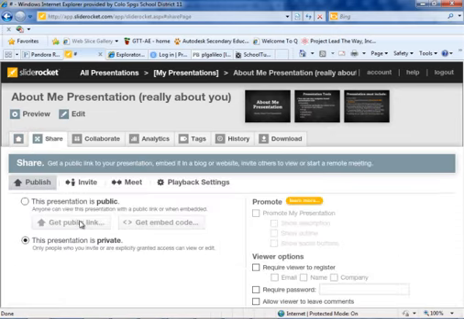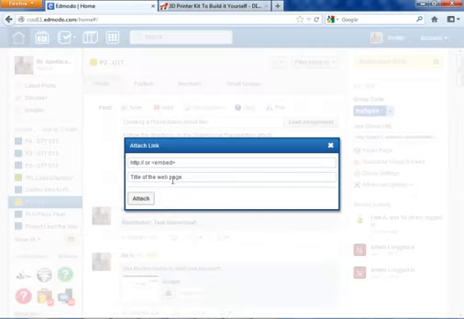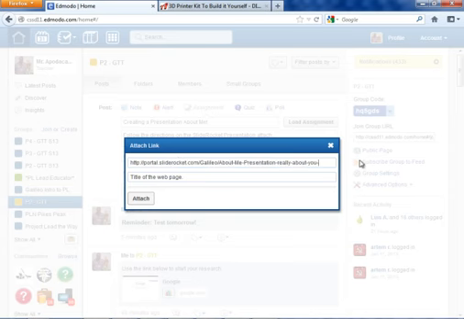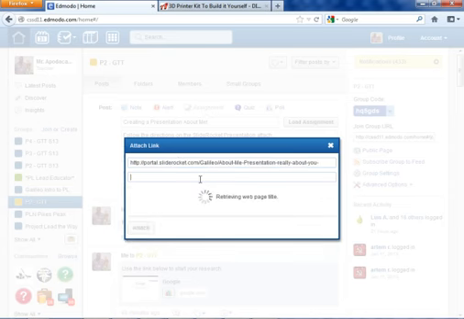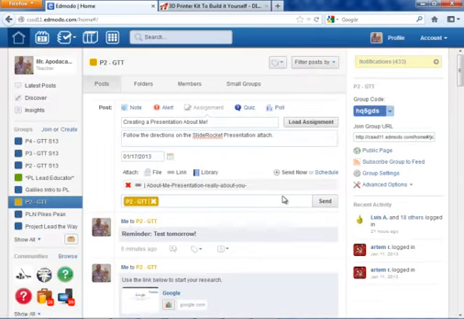I'm going to go to the share tab, make it public, get the public link. Okay, remember how I told you that it's going to shorten this up, because look at that, that's really long. So I'm going to hit copy link. I'm going to go back over to my Edmodo. I'm going to paste this in because I just copied it. And then when I click down here, notice it's retrieving the web page title. Oh, it's about me presentation, really about you, because that's what I put in the title. And I'm going to click attached.